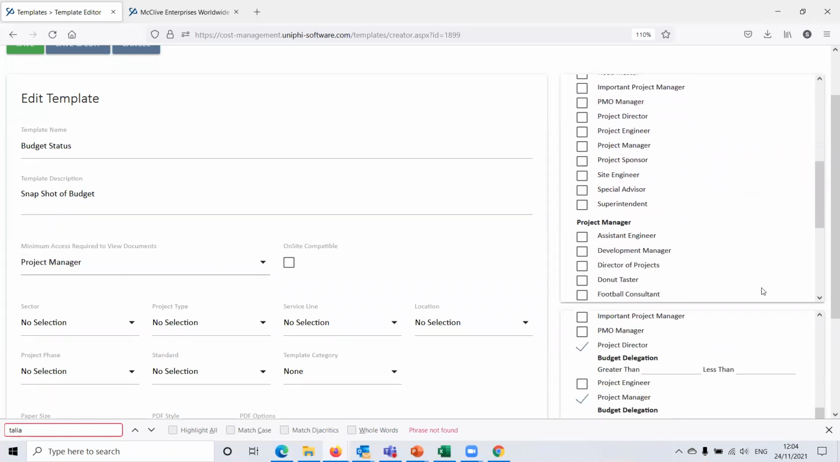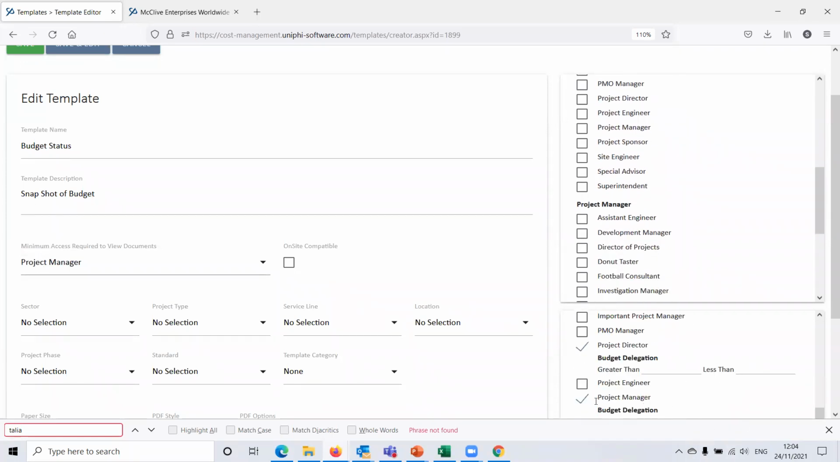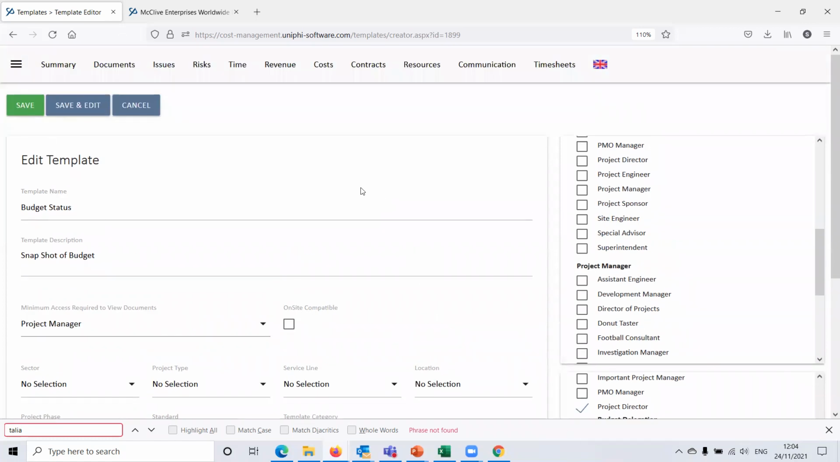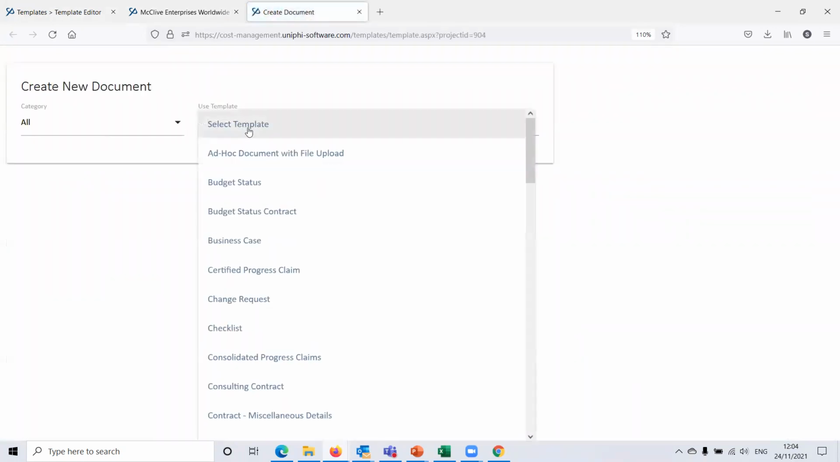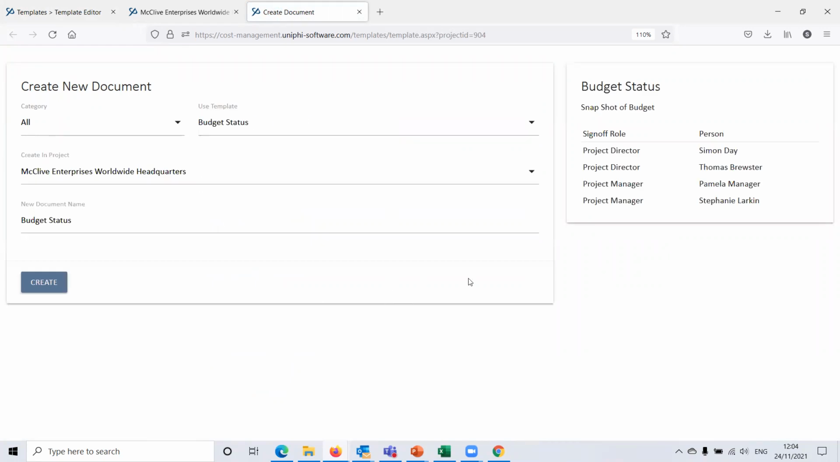And then the third thing that determines that is sign-offs, which is role-based. So as you create a document that goes to a particular person for their sign-off, that will flow through and trigger a sign-off for them. So let's have a go at that one. What I'm going to do here is create a new document, and I am going to use that budget status one just to do one quickly. And you can see here are all the roles that are required.